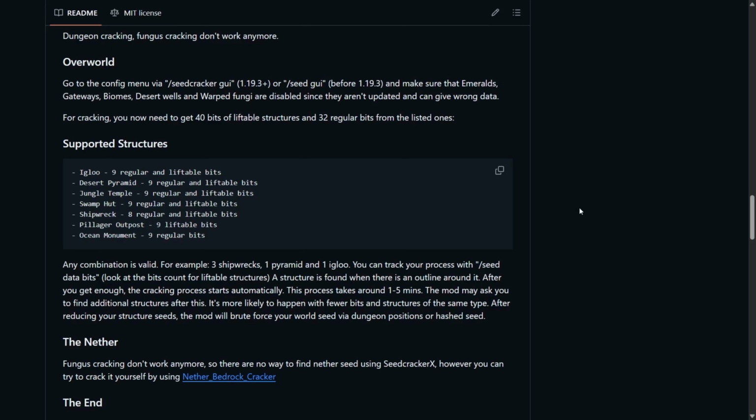So you can run this in different dimensions, but I'm just going to be sticking to the overworld, as I assume that is where 99% of you will also be cracking the seeds. So as you can see, for cracking, you need to get 40 bits of liftable structures and 32 regular bits.